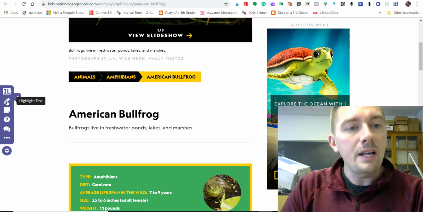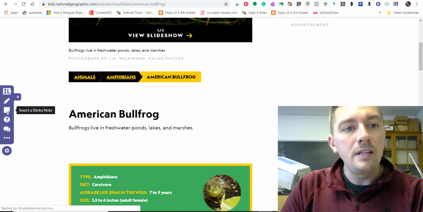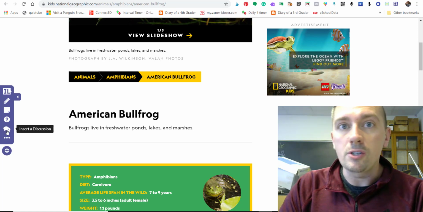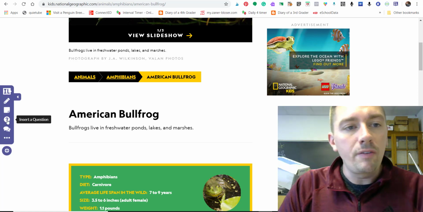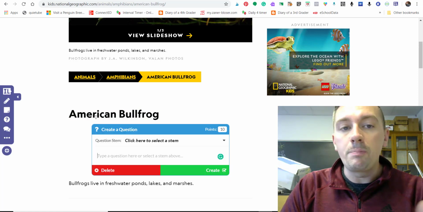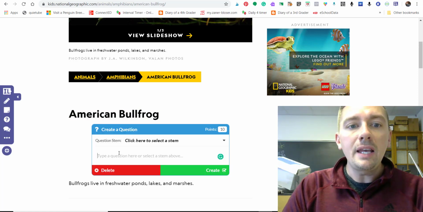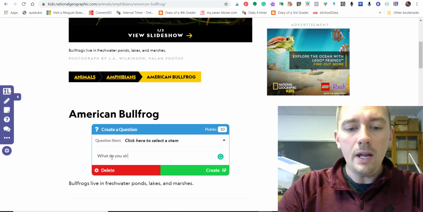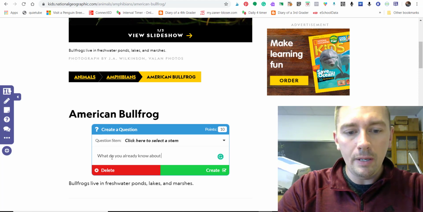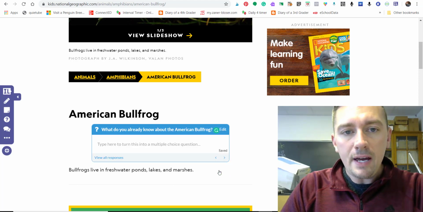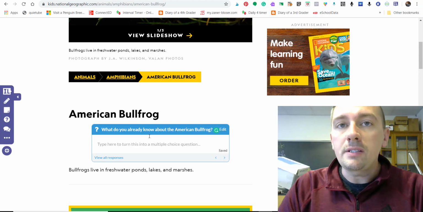So for example, I could highlight the text. I could insert a sticky note. I could insert a question or a discussion starter as well. So let me show you what that looks like. If I insert a question and I highlight over top of just a piece of the text on this website, I can go ahead and insert a question. So I can say, what do you already know about the American bullfrog? Okay, and I'm going to go ahead and create that. And notice how it inserts it directly inside of here.